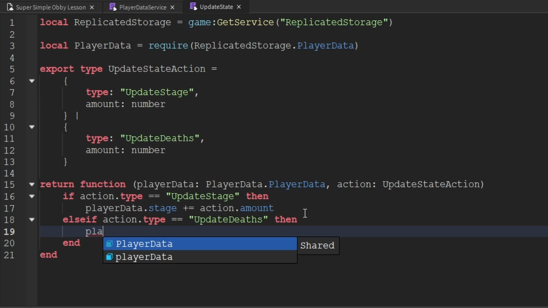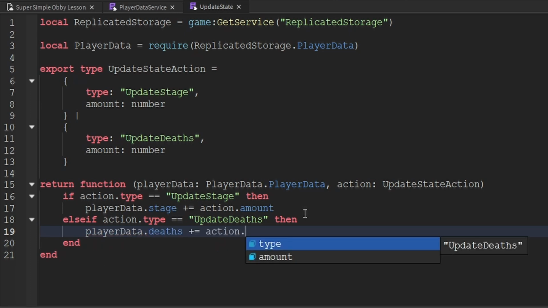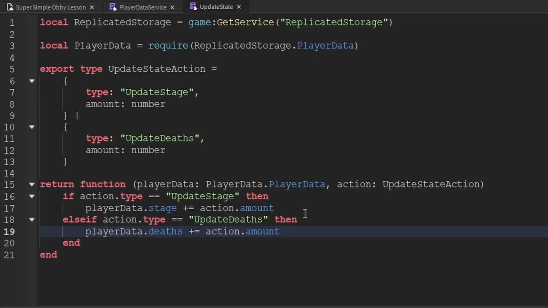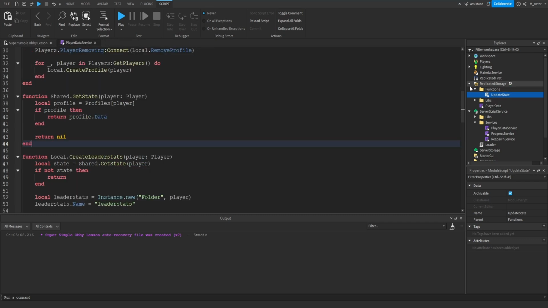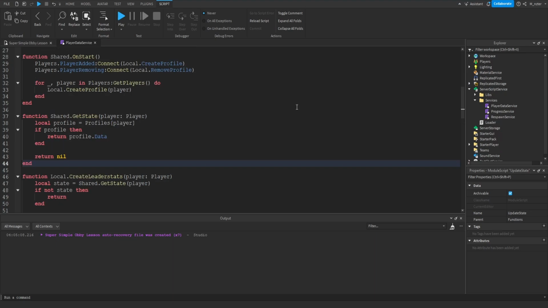So we would say player data dot defs, and then we'll go ahead and add the amount that was included in the action. So now, with that being said, that's all that we're going to do inside of this module script for right now. We can go ahead and close out of that and collapse the replicated storage and go back to the player data service.